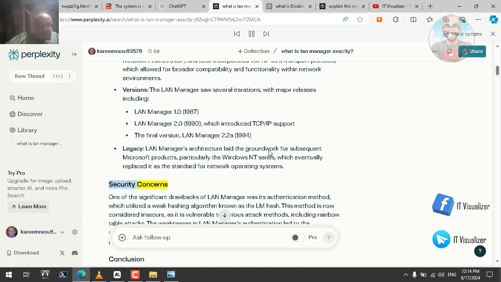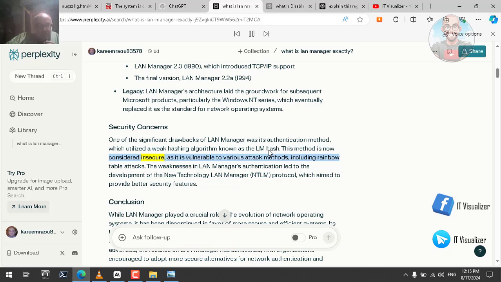Security concerns. One of the significant drawbacks of LAN Manager was its authentication method, which utilized a weak hashing algorithm known as the LM hash. This method is now considered insecure, as it is vulnerable to various attack methods, including rainbow table attacks. The weaknesses in LAN Manager's authentication led to the development of the New Technology LAN Manager, NTLM, protocol, which aimed to provide better security features.